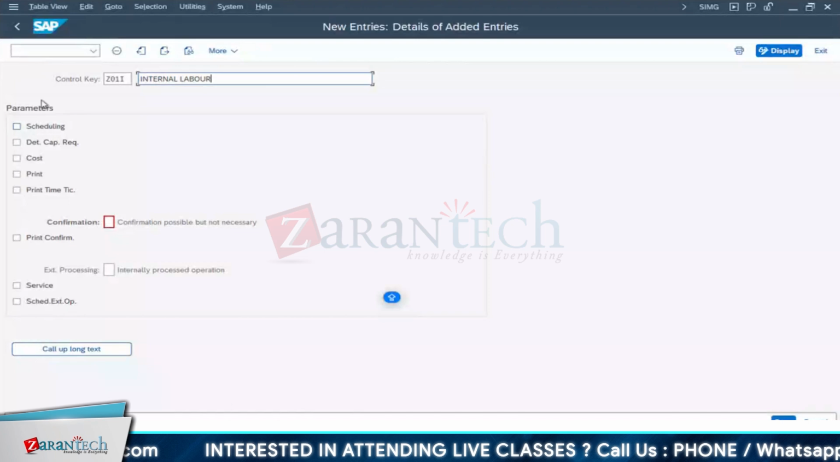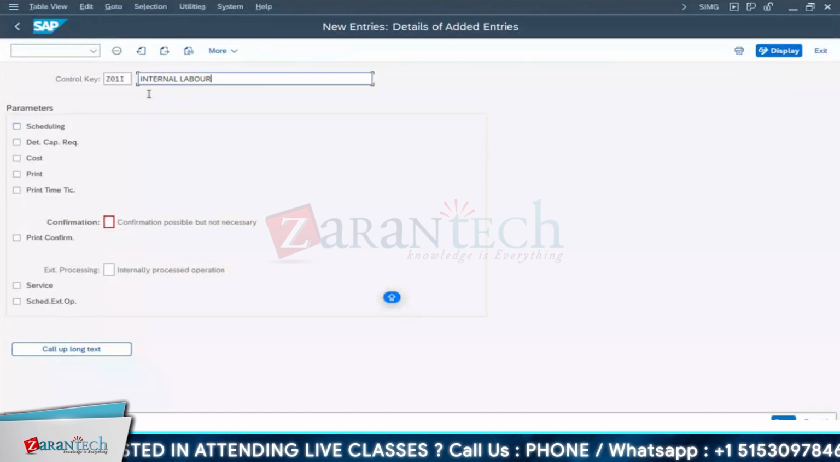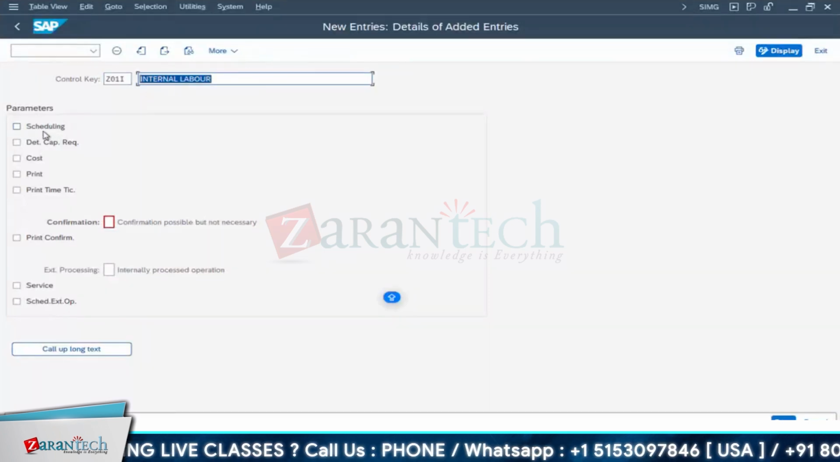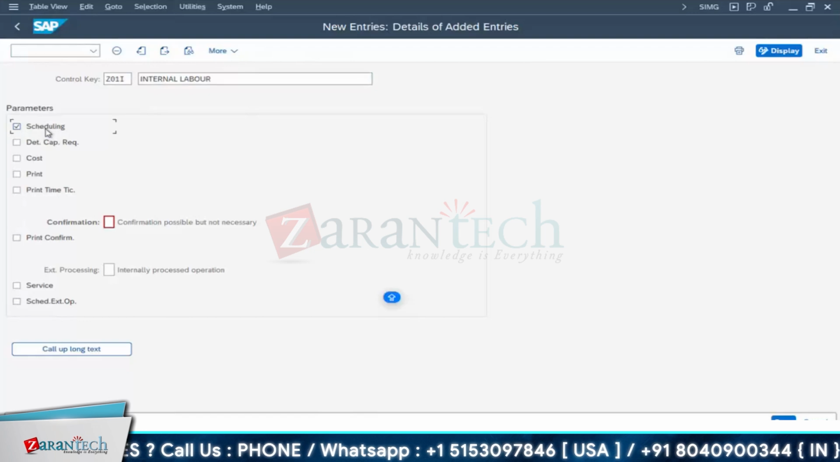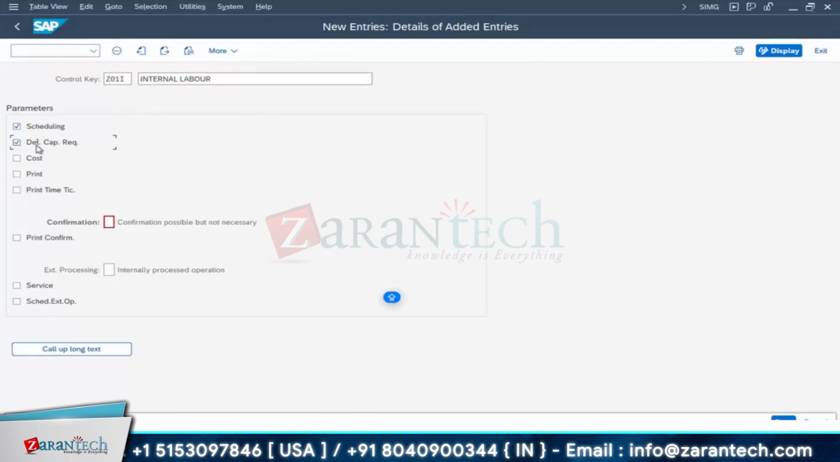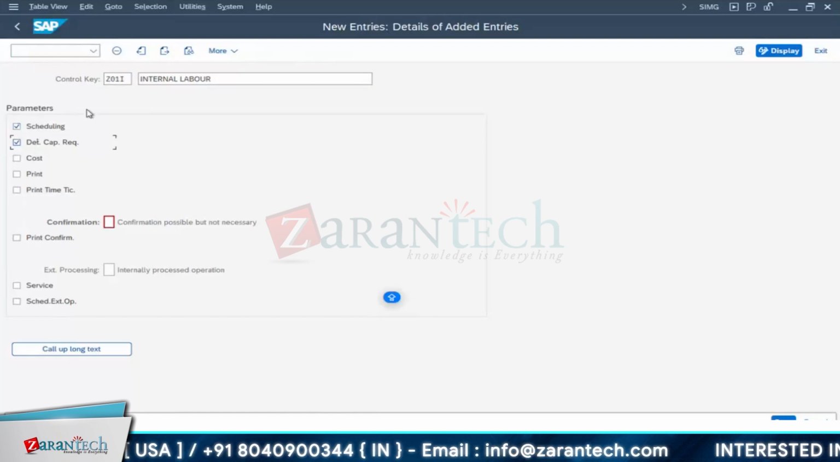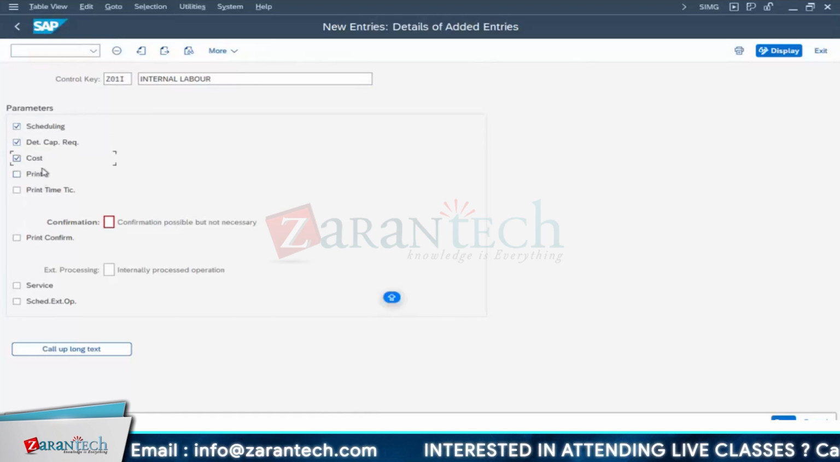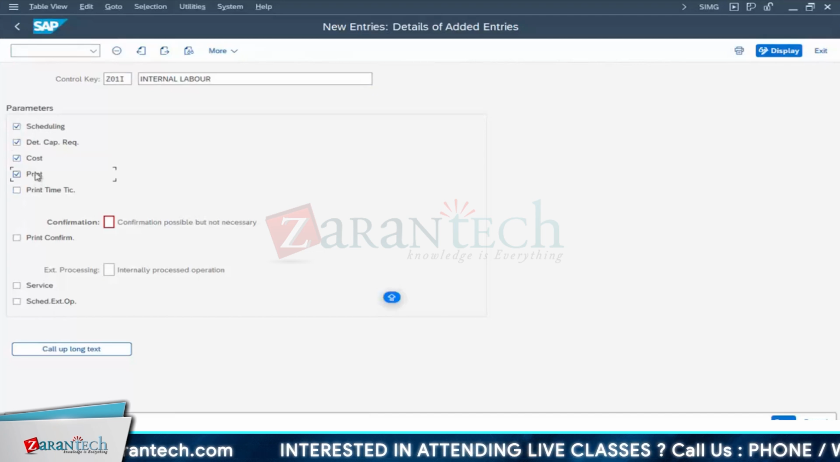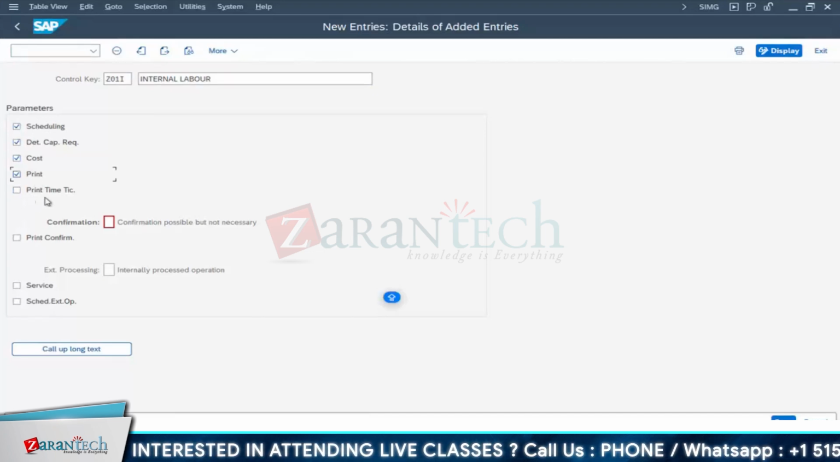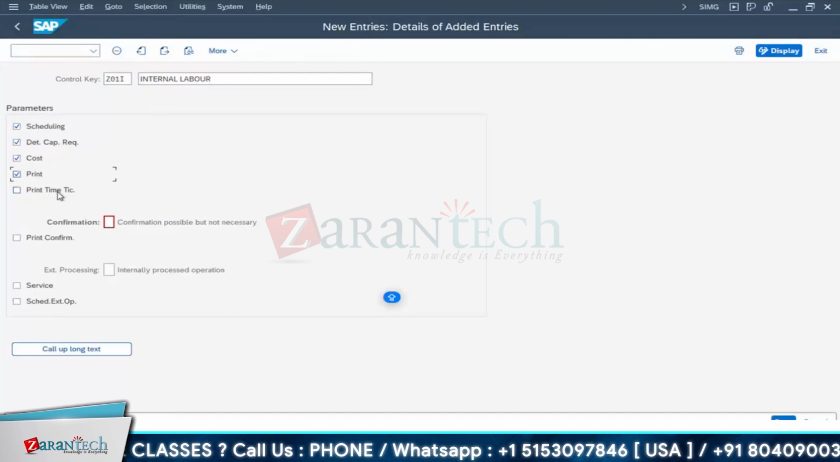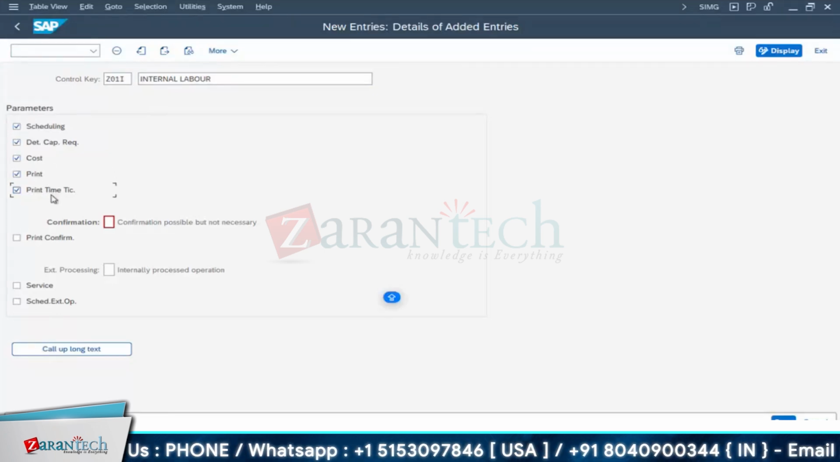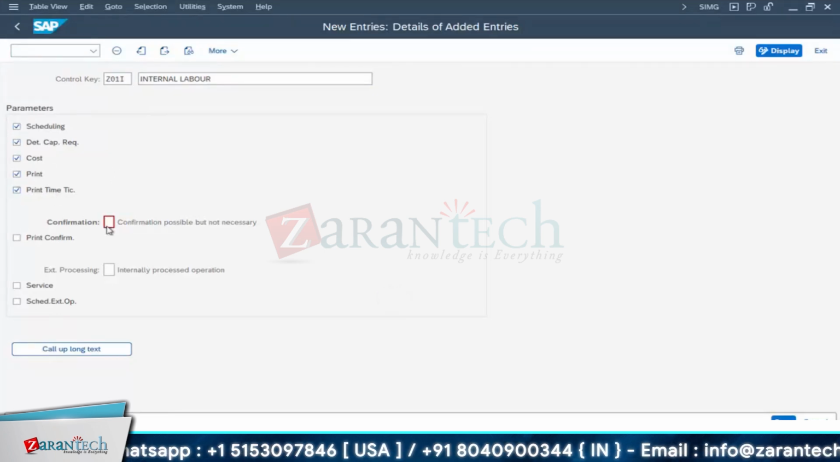Now, whether you want to control the scheduling for internal labor, in the work order, scheduling you are entering. Of course, I am entering it for internal labor. Capacity requirement, you want to control it from the control key? Yes. You want to control the cost, meaning include that cost? Of course. You want to print? If it is optional, you can print. It is a print time ticket, meaning the confirmation details. If you want to print, you can print it. Now there is another option, confirmation.